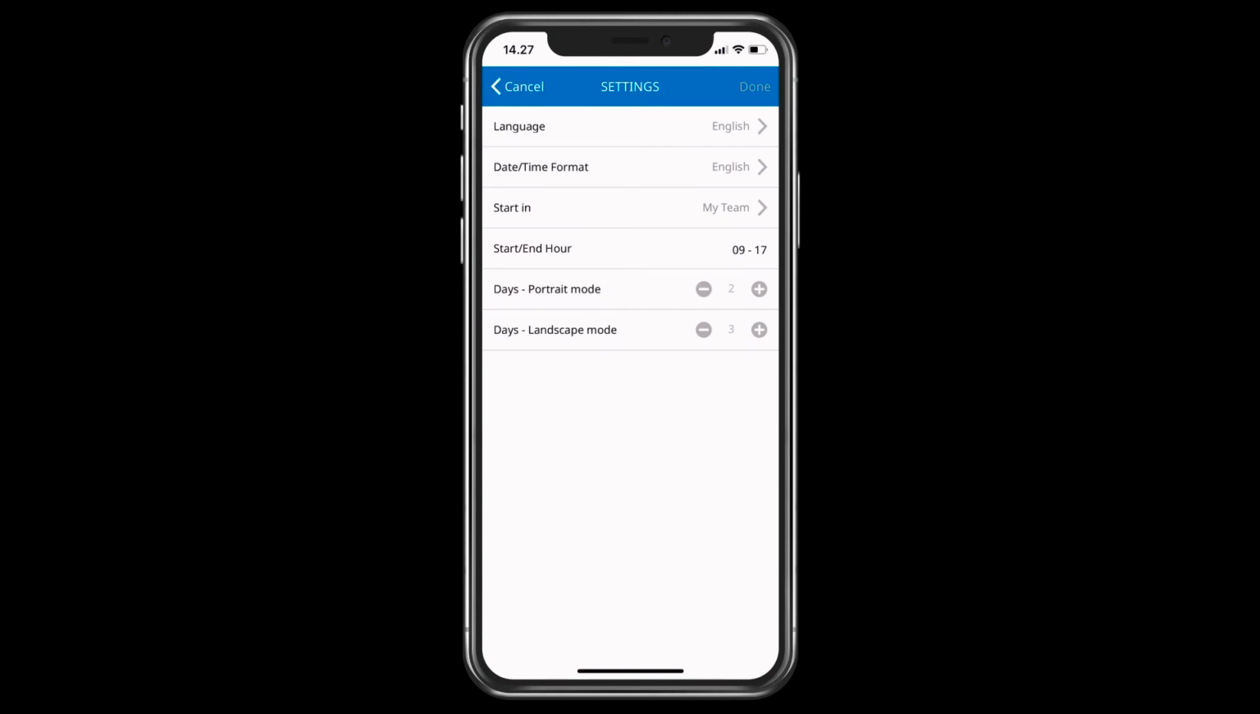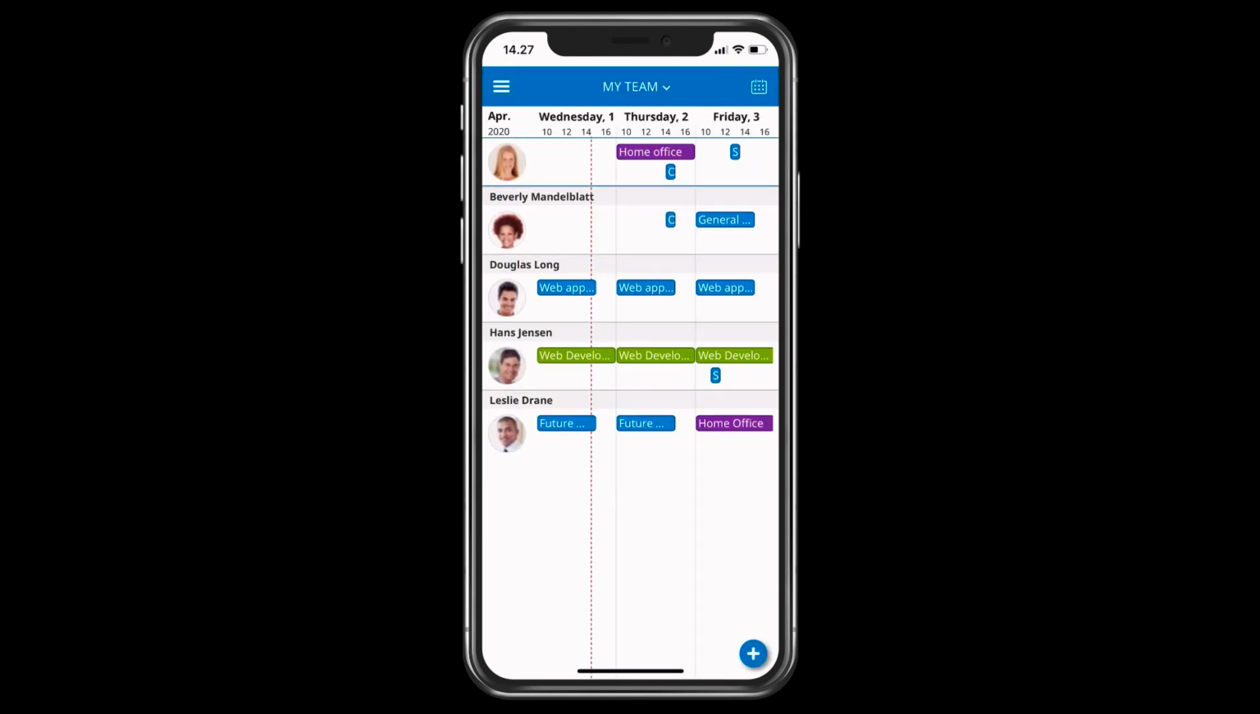In the bottom down here, you can choose how many days you want to see when in portrait or in landscape mode. This setting can vary from device to device, since you will most likely want the option to see more days on your tablet than on your phone. So all you have to do is just use the plus and minus, and when you are done, just click on the button up here. Now you can see that the calendar has changed.